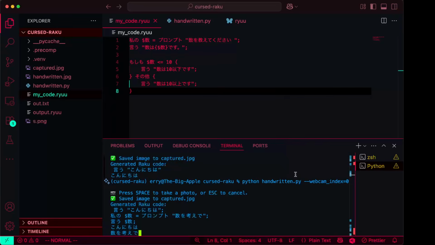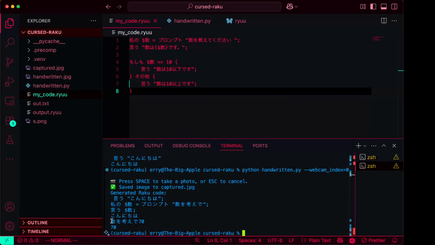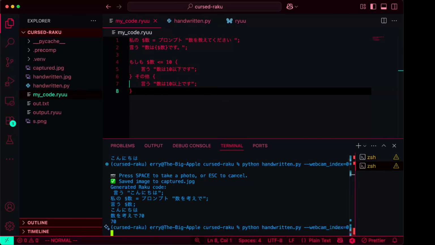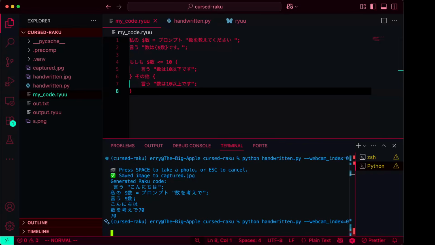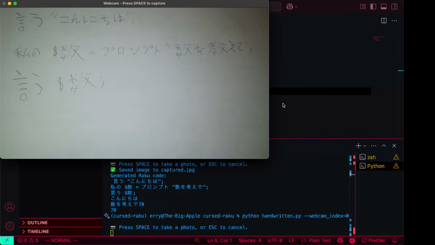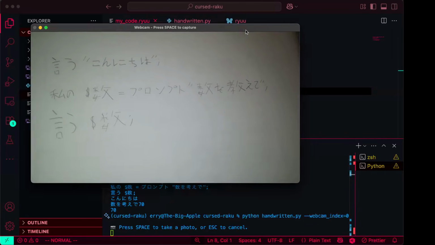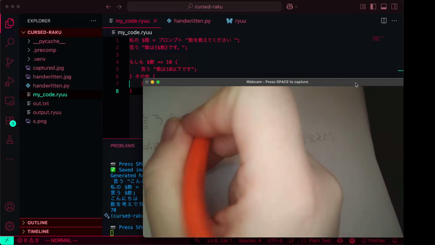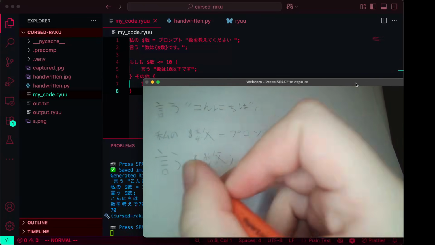Let's see what happens. Watashi no kazu equals... it actually worked fine. So 70. So see, it asks the user for a number and then it prints the number. Oh my god, this is working a lot better than I thought it would. So again, I'm gonna add more to my code. I'm just copying what I wrote earlier with my keyboard.